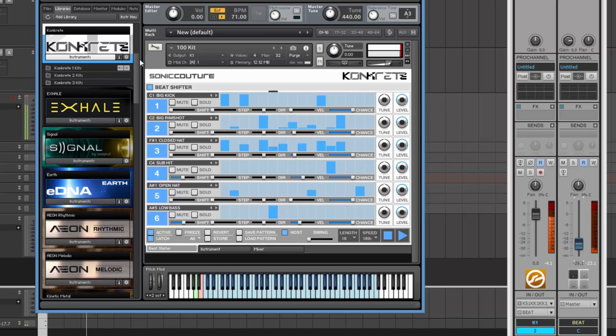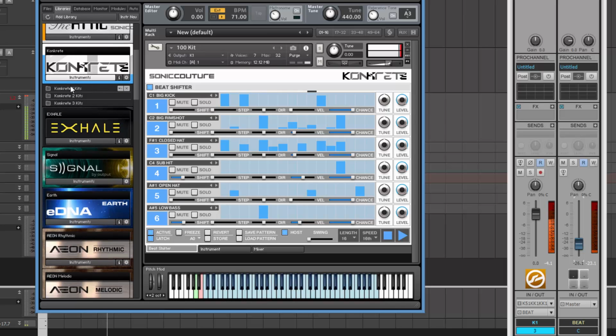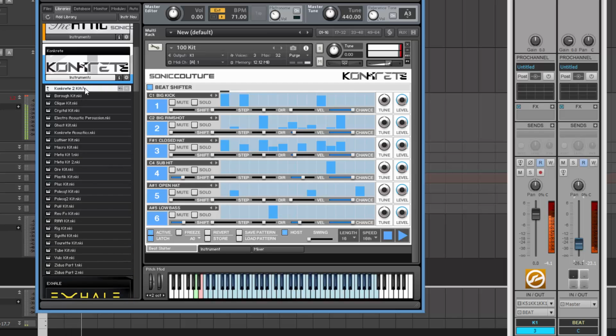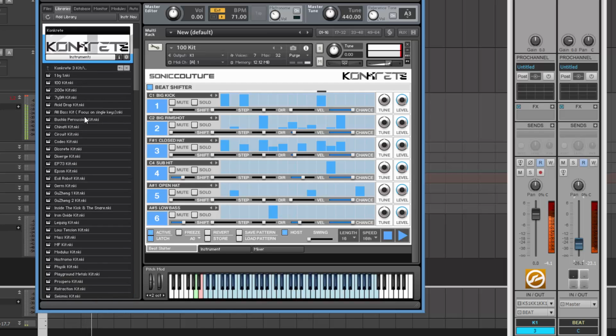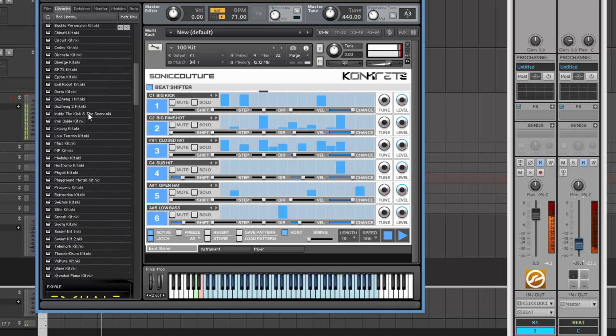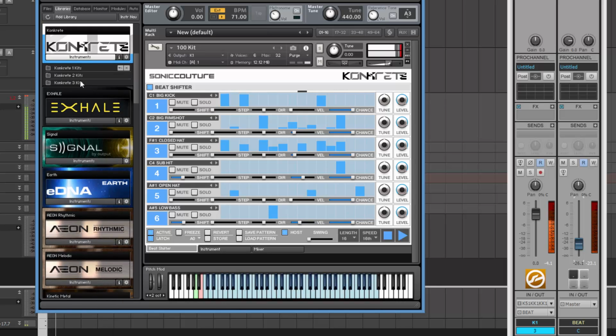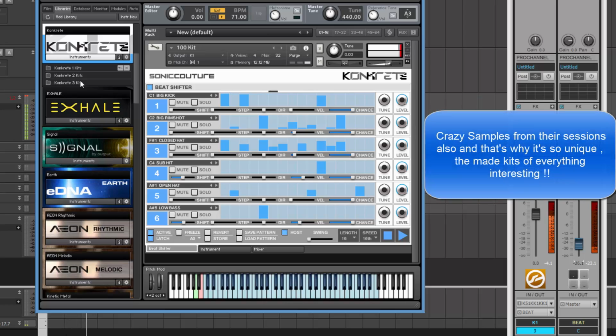Basically, when you insert Konkrete in your library tabs, you're gonna have 3 folders here: Konkrete 1, Konkrete 2, Konkrete 3 kits, and there's a lot of kits in here. Okay, so you will be covered, my friends, if you love drum sounds like I do. And the variety of those sounds is just crazy. This is why I love it.